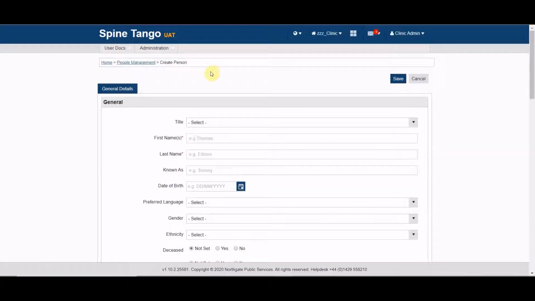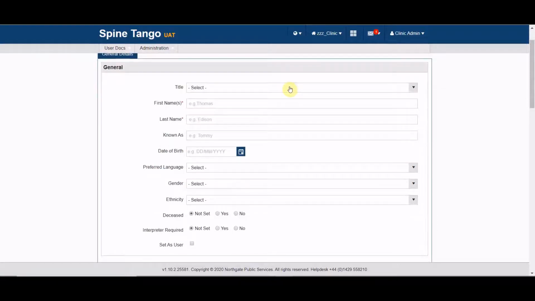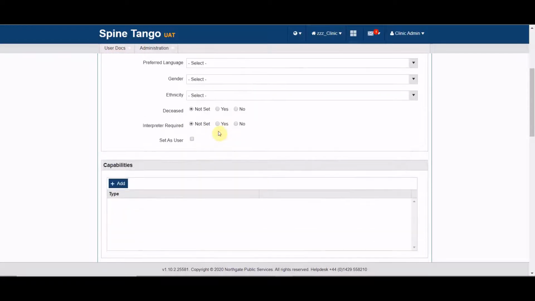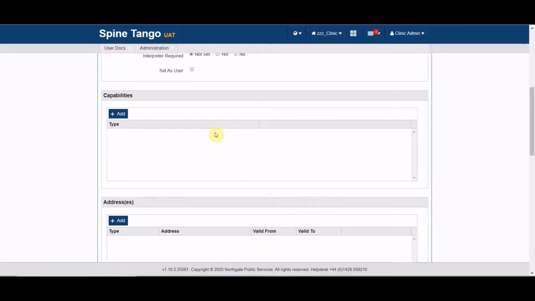You will be presented with a Create Person page. You need to complete the mandatory information on this page to create the person. Enter the user's first name and last name, and scroll down and you come to the next section, which is called Capabilities.